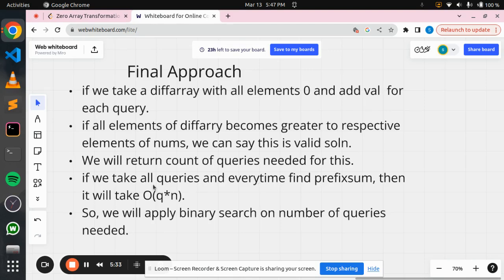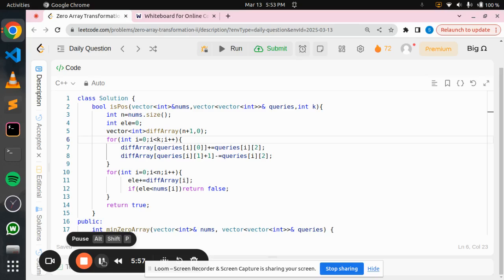But if we do it the brute force way, perform all the queries, and after every query find the prefix sum, then it will take big O of q cross n. But what if we apply binary search on finding the number of queries needed? Then it will take just big O of n cross log q. So we'll see the code to understand how we can implement this.